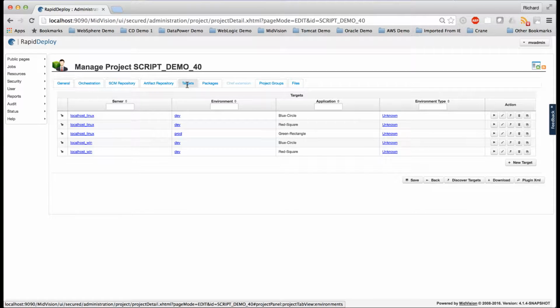And if we click on the targets, we can see that we've got 5 targets defined. 4 of them are development targets running on Windows and Linux, and 1 of them is a production target. So what we're going to do in this demonstration is show that in that production target we can run a slightly different orchestration to go off and check a change management tool to make sure that the change that this deployment relates to is in an approved state before we allow it to deploy into production.